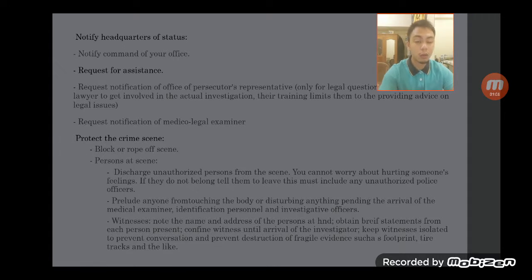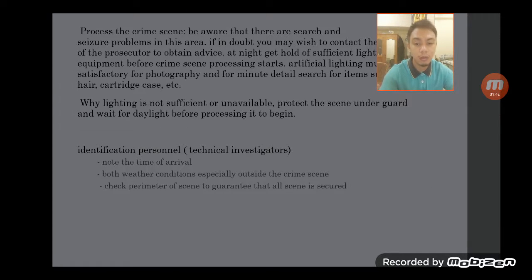And while waiting, these witnesses should be confined until the arrival of the investigator for a more thorough interview. The witnesses must be isolated from each other to prevent destruction of evidence such as tire marks, footprints, and the like. Because kapag ginayaan lang sila na maglakad-lakad within the crime scene, then they will contaminate or destroy possible evidences. And next is process the crime scene.